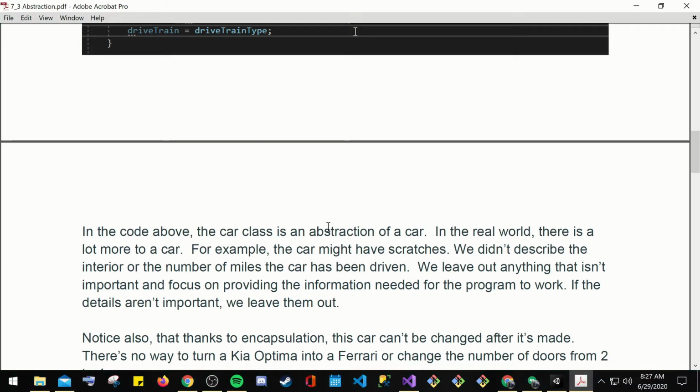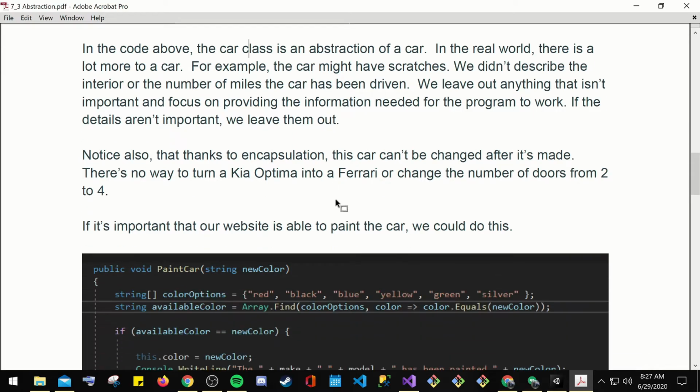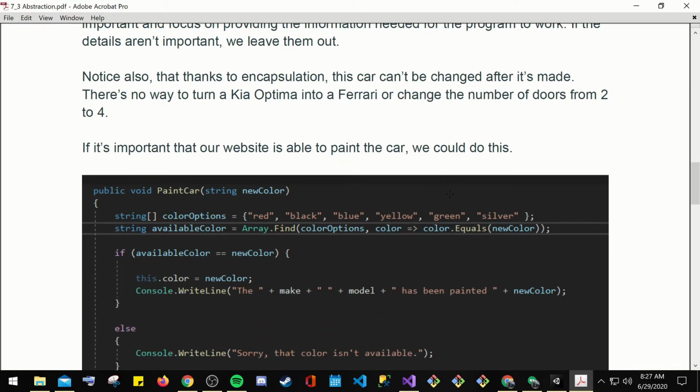All right, so in the code above, the Car class is the abstraction for a car. In the real world, there is a lot more to a car. For example, the car might have scratches. We didn't describe the interior or the number of miles the car has been driven. We leave out anything that isn't important and focus on providing the information needed for the program to work. If the details aren't important, we leave them out. Notice also that thanks to encapsulation, this car can't be changed after it's made. There's no way to turn a Kia Optima into a Ferrari or change the number of doors from 2 to 4. It is important that our website is able to paint the car.